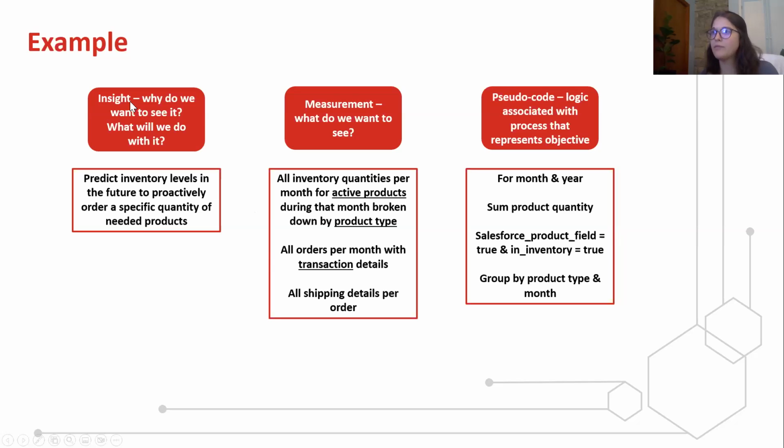So the example that I have here is, I'm starting to get insight. So why do we want to see it? What will we do with it? So this example is predicting inventory levels in the future to proactively order a specific quantity of needed products. I'm in charge of making sure that our inventory levels in our warehouse are where they need to be so that our shipping time to our customers isn't slow because they put an order in, we didn't have the product, and now we have to go source the product, right? So I may have some KPIs, ownership around that process.